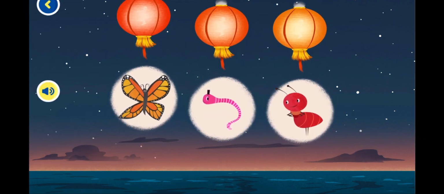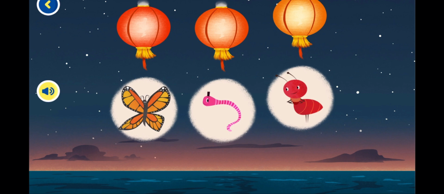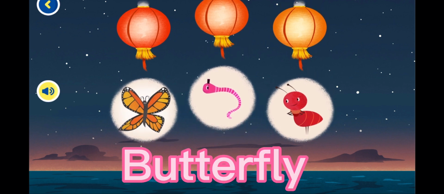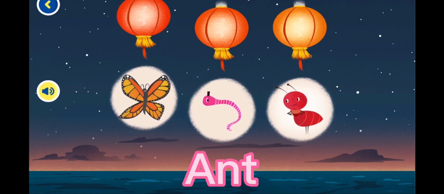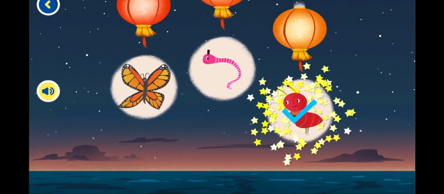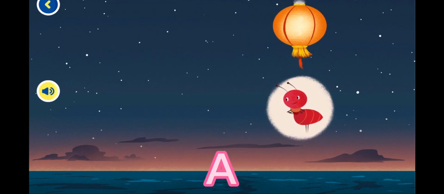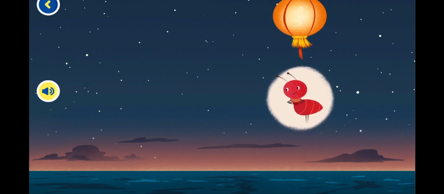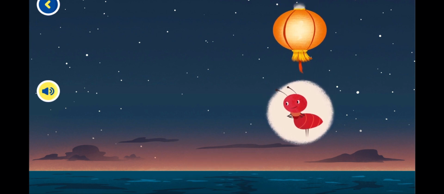Can you tap the picture with the first sound? Ah. Butterfly. Worm. Ant. Excellent! Ah, ant. Wiggly ears, cheers. Great listening.